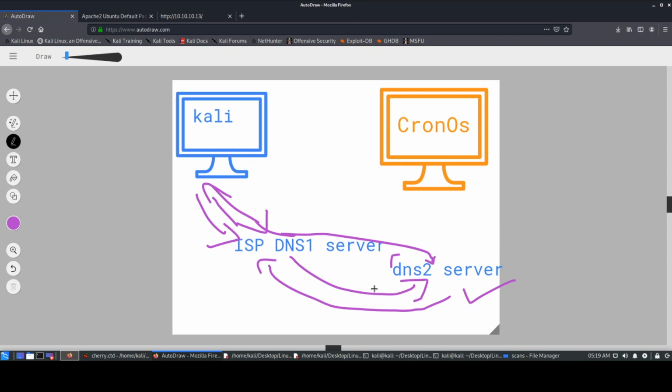I know it looks a bit complicated, but if you can go and check how DNS works and how it queries and all, that would be great. Okay, so now we have these two DNS servers.